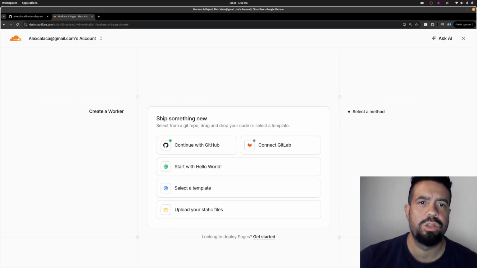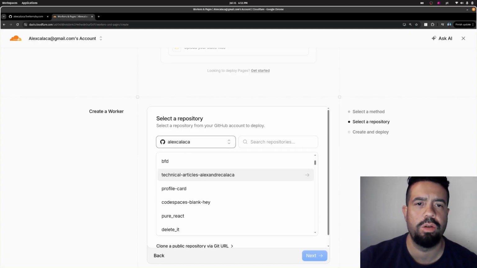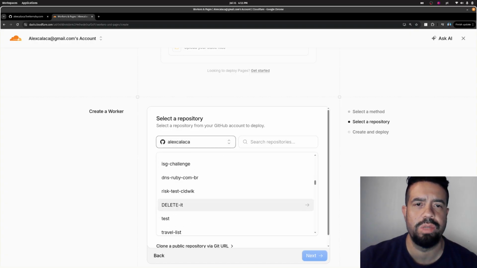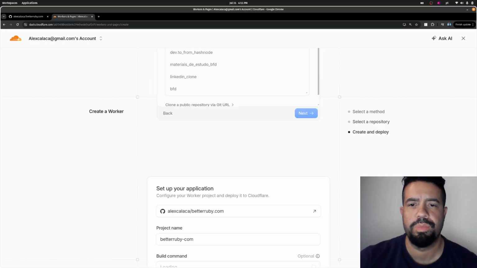So after connecting, then you will be able to see the exact label that I can see. So I'll say continue with GitHub. My GitHub account is already here, and all the repositories that I have are also listed in this drop down button. What I'm gonna do, I'm going to select the correct repository that I want to publish. Next.